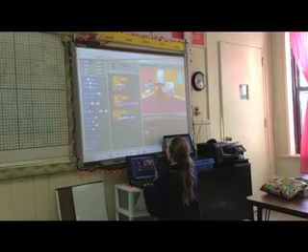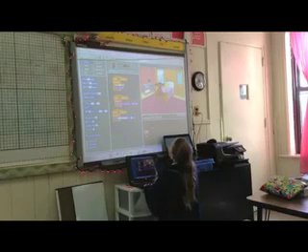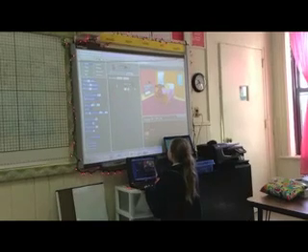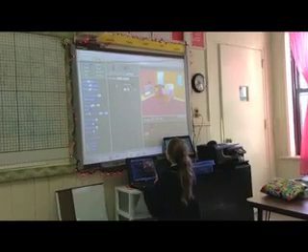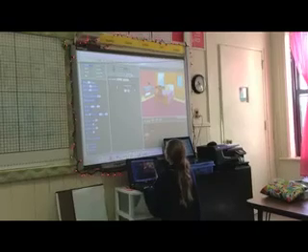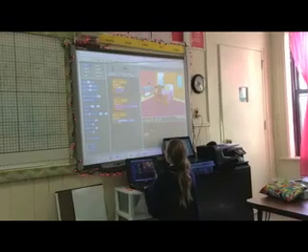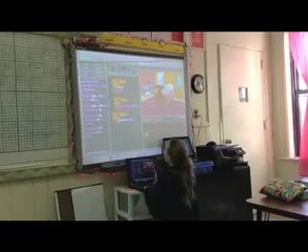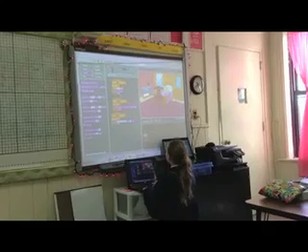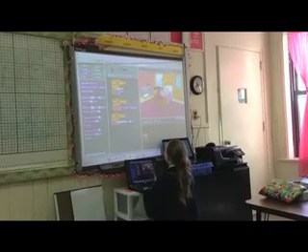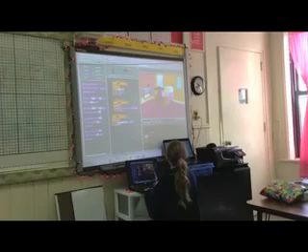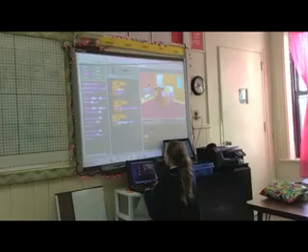Then I wanted it to have music. So I went to sounds, and I imported a sound. I went to music loops, and I found a piece called Medieval 1. And I went to the sound tab, and I played sound Medieval 1 until it was done. And it would go on forever, and it would happen when the green flag was clicked.